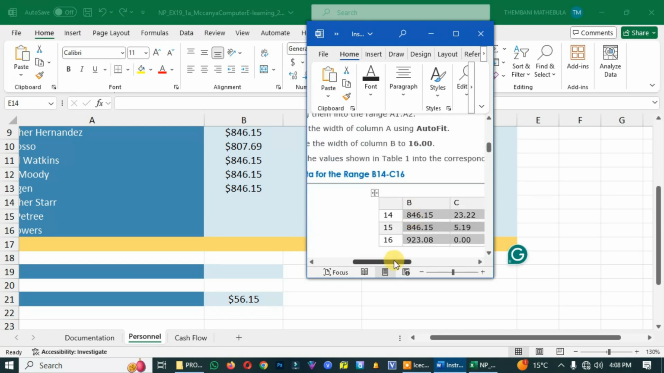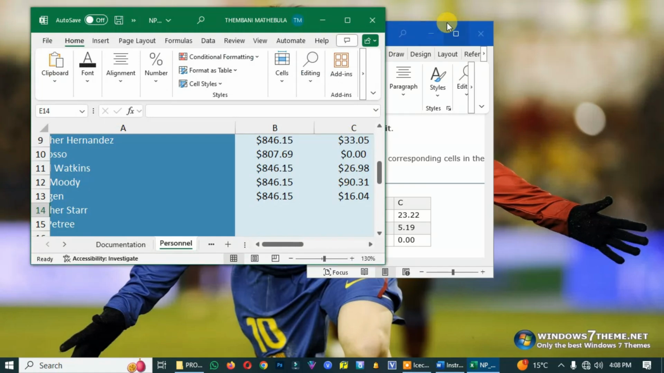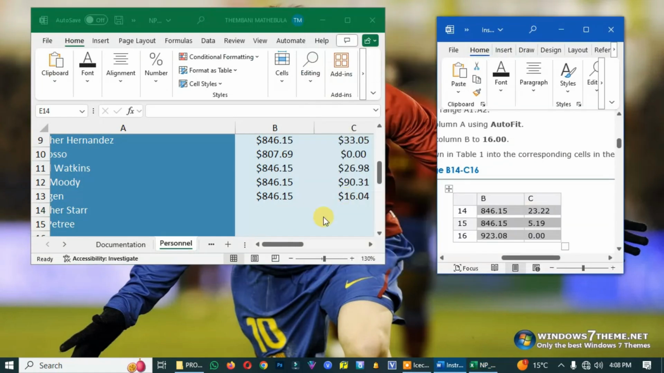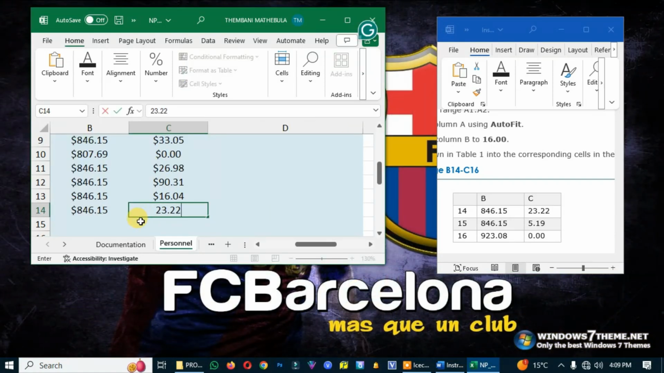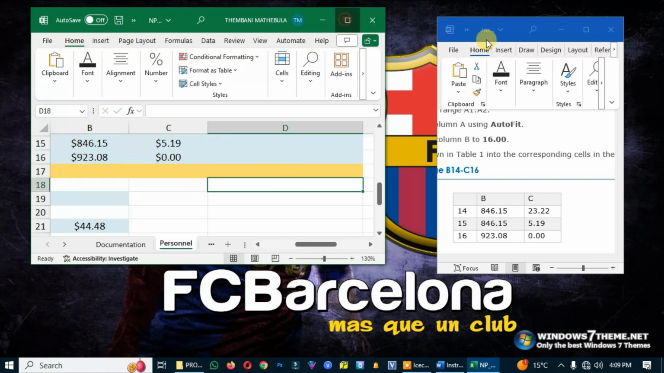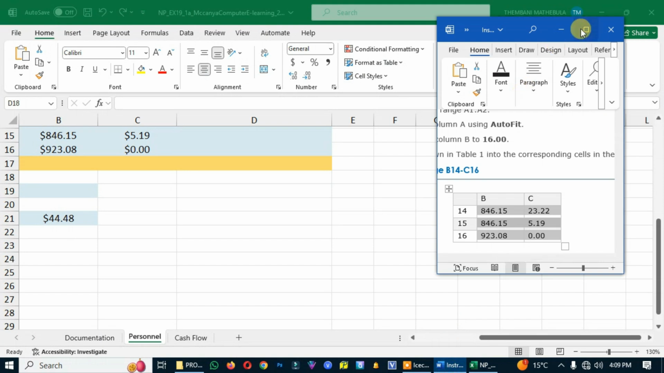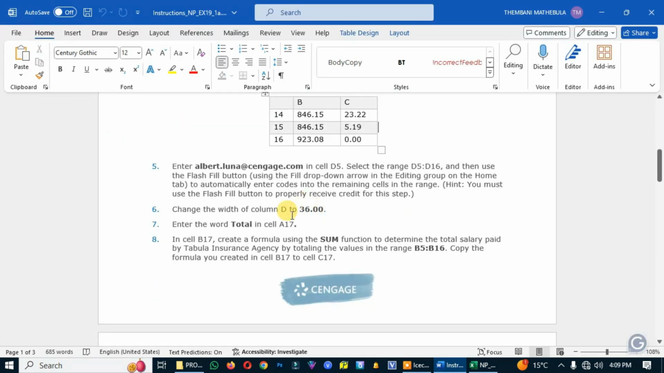Okay, I don't want to waste time. And then also minimize this one, and then I will take this one. We are strategizing here. Now I'm done. Let me type. I'm done typing. So now we can maximize our screens so that we can continue with our instructions here.